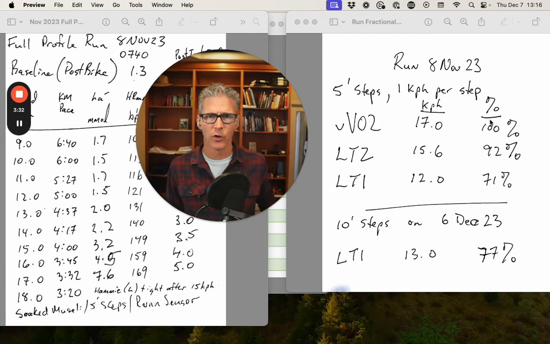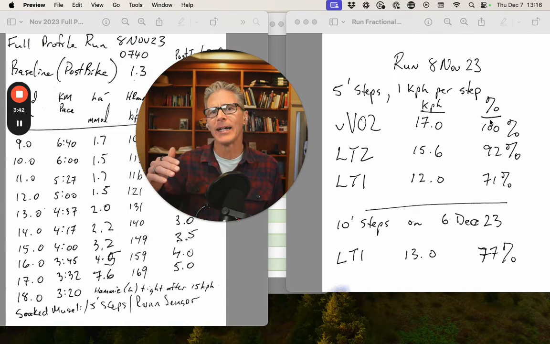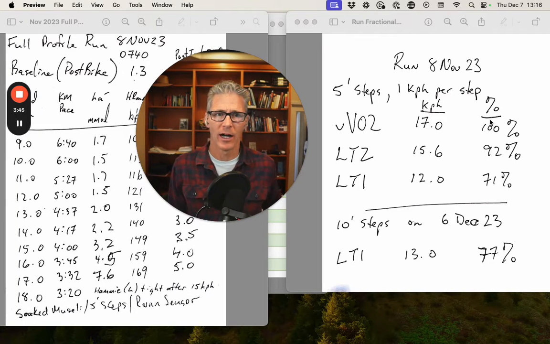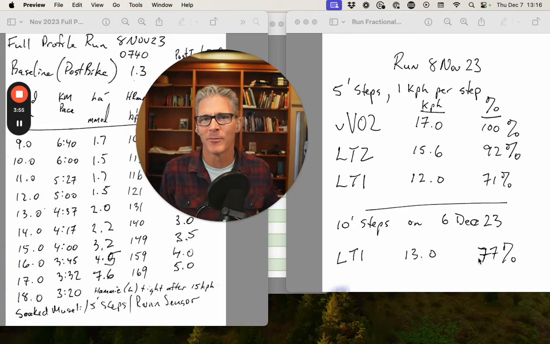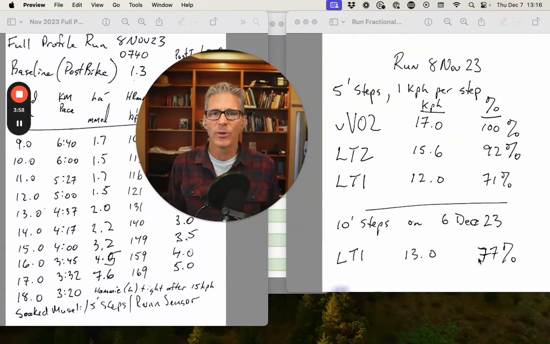Now, a month later from this full profile, I did an LT1 test, 10-minute steps, same step height, and I just wanted to see how far the baseline got. On that test, I got to 13, which would be 77%. So somewhere between 70 and 77%. Those are round numbers, so let's call it 75%. Somewhere in that range is going to be my first threshold. So you can't get precision with these. If we test you on different days, in different temperatures, even in different relative humidities, things will change a little bit.